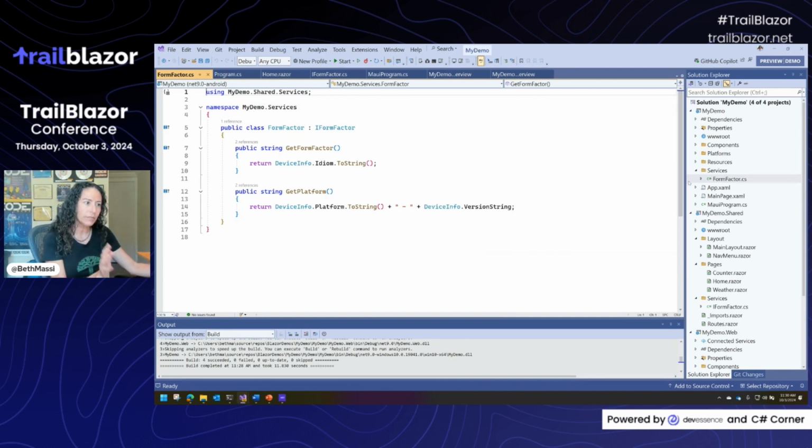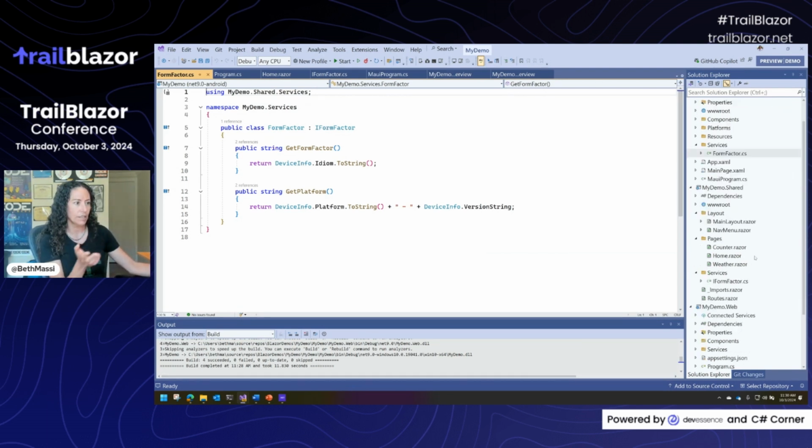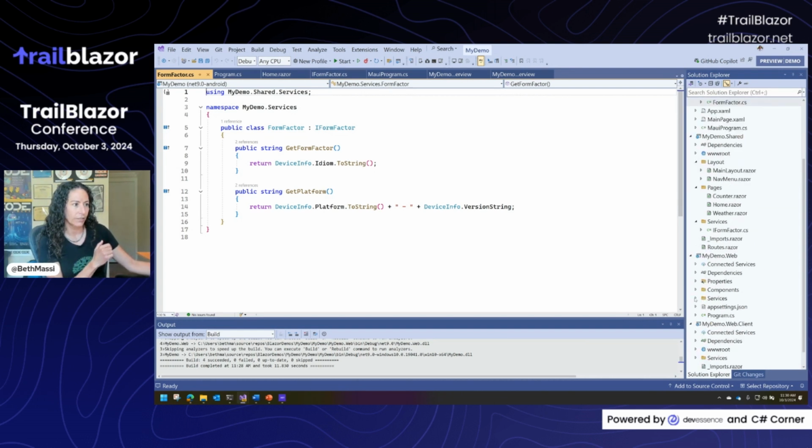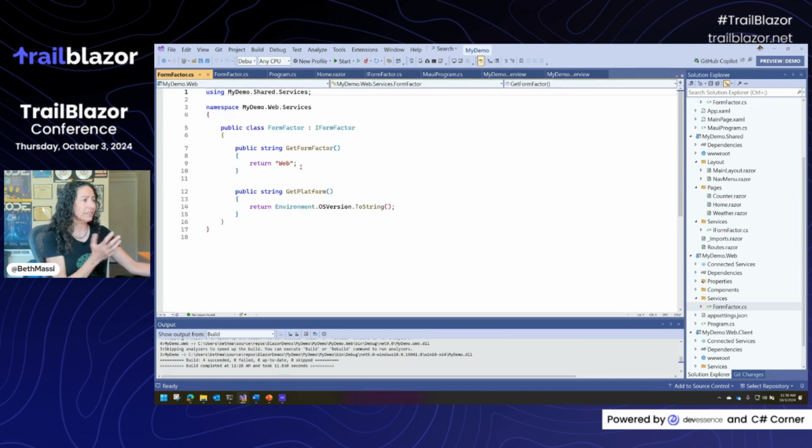But for web, it's different. We're going to need to call a different set of APIs. It's really just .NET itself. It's right down here. I'm just returning web, and I'm just returning the environment OS version to string. So that's a simple example in this template of how we provide an interface in our shared Razor class library, and then different implementations because of the different hosting models that we have.